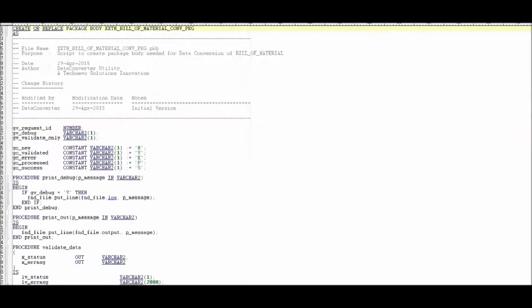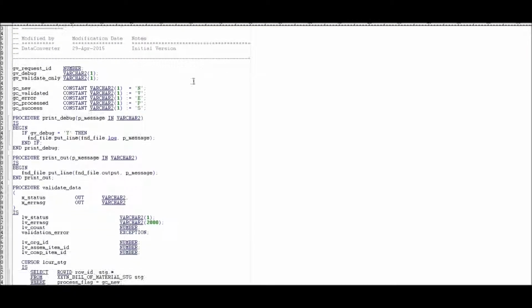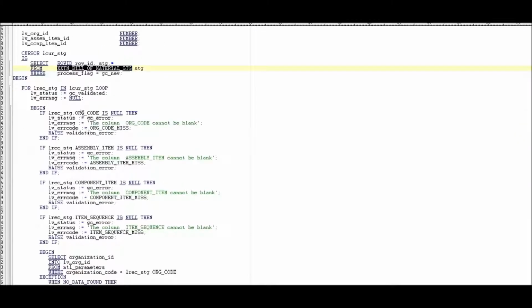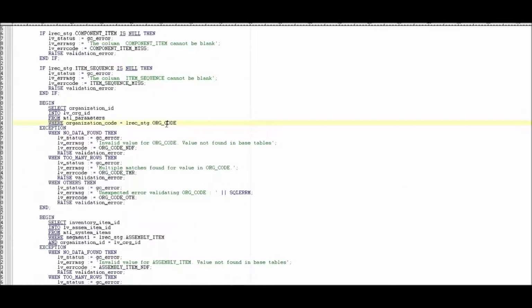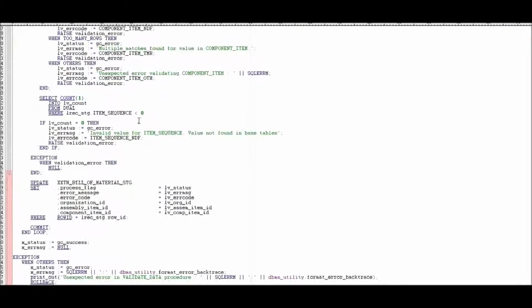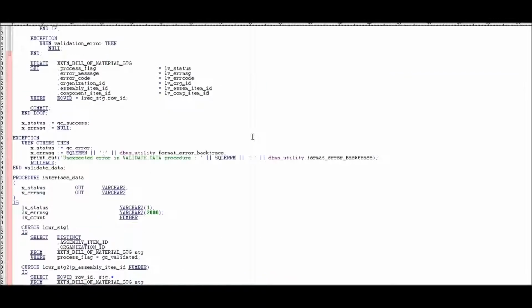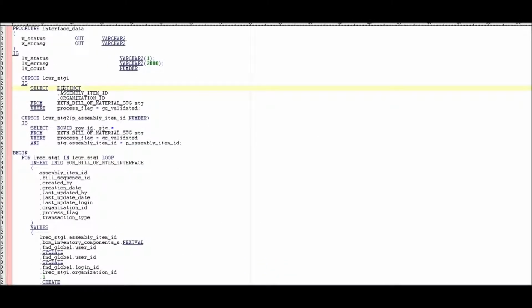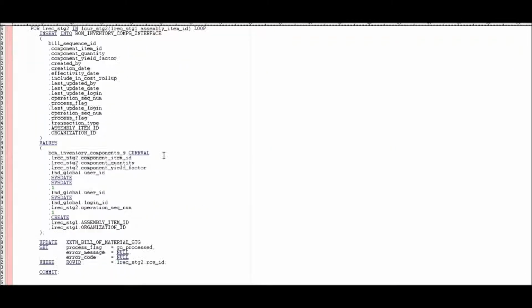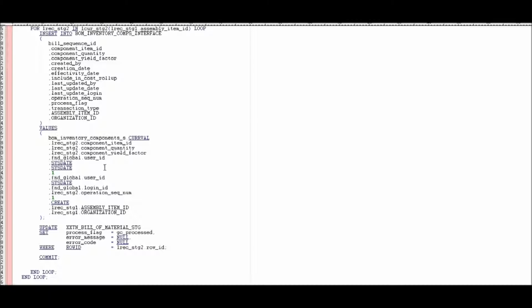Now we come to the best part of it all, the package body, where all the logic has already been written for you. So there's a procedure for validate data, which picks up data from your staging table, performs validations. Those are the ones we marked as mandatory, and these are the validations we actually applied to it. So external validations that we applied. And this is the part where it's inserting into the interface tables. You can see it automatically created two cursors, and they're joined by the assembly item ID. You remember we linked the two tables when we were going through the wizard.